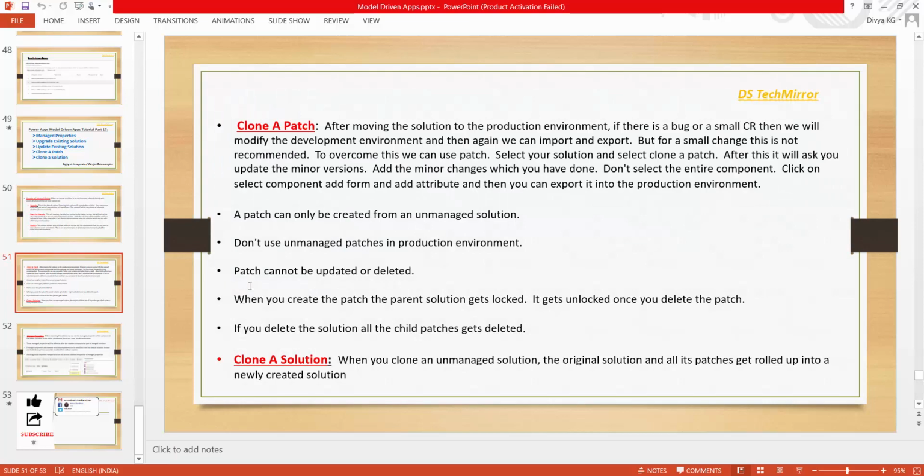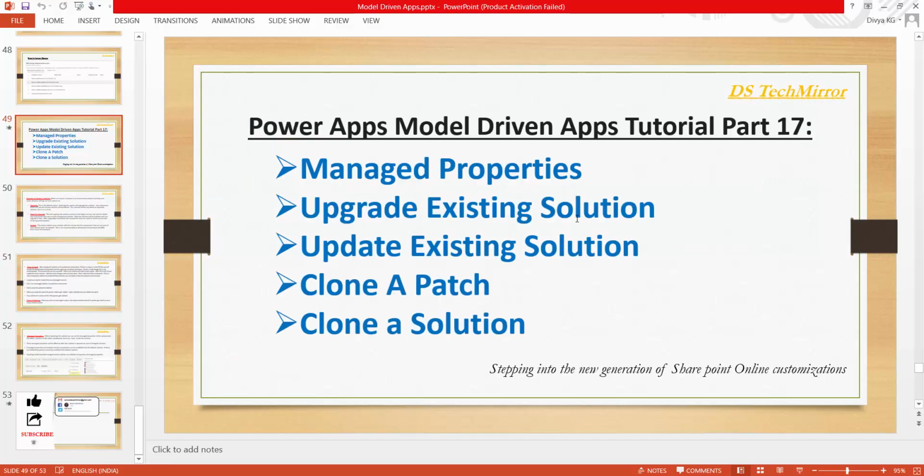So guys, I have covered clone a patch also, and these 2 points as well. A patch cannot be updated or deleted. When you create the patch, the parent solution gets locked. It gets unlocked once you delete the patch, or another option is you clone the solution. If you delete the solution, all the child patches get deleted. Definitely. Clone a solution: when you clone an unmanaged solution, the original solution and all its patches get rolled up into a newly created solution.